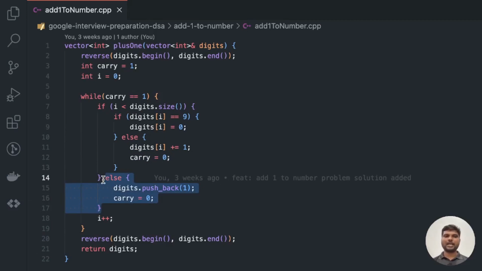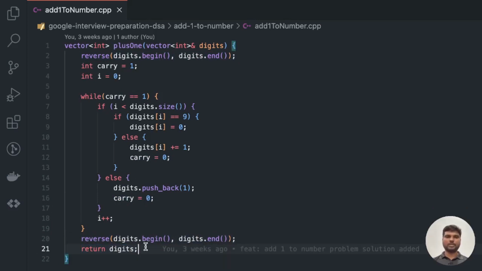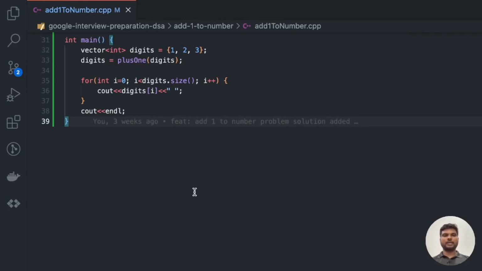This else block handles the case when all the digits in the input array are 9. If that's the case, that means we need to push 1 at the end of the digits array and we need to set the carry to 0. And in each iteration we increment I. At the end we just reverse the digits array and return it from the function. So hope you got an idea about the C++ implementation of the algorithm. Now let's run this function.